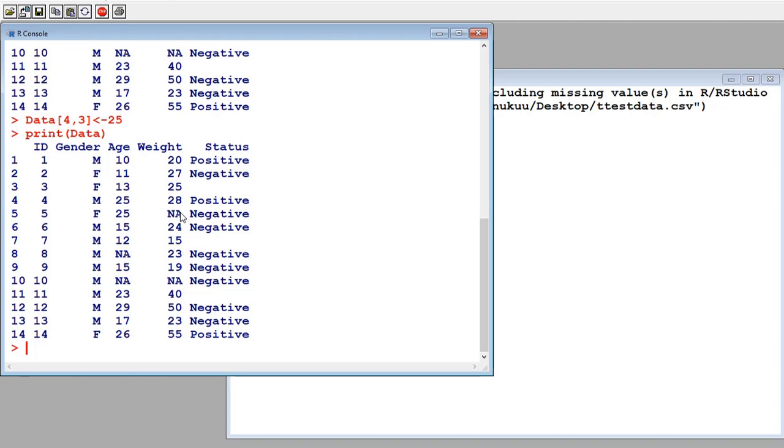So let's assume we want to replace. You notice that for the variable weight, the weight of patient number 5 is actually missing. So how do we replace it? By something else. You could replace it by anything. It could be that this value was not known, but we just got to realize that the patient's weight is actually 30, and we want to replace the patient's weight by 30. How do we do that?